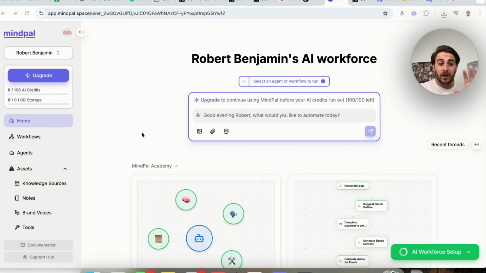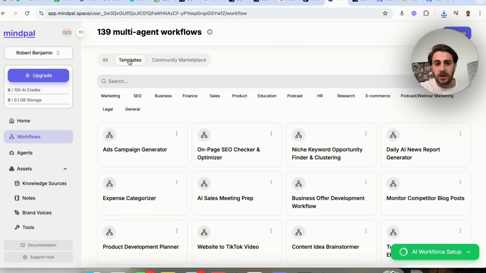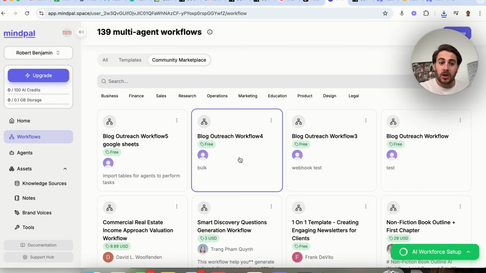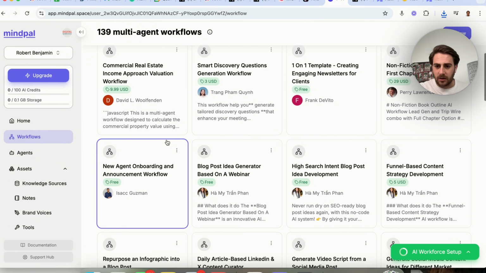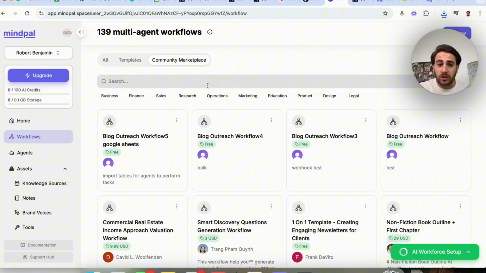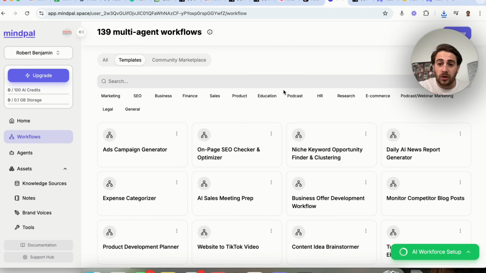So here are by far my favorite use cases for this. If you come into workflows right here, you're going to see that you will also have access to templates right here, which are going to be a bunch of different templates, or community marketplace where you will find both free templates and paid templates. Now these templates that are paid are going to be incredibly cheap, but essentially what you could do here is you can now search through different things.